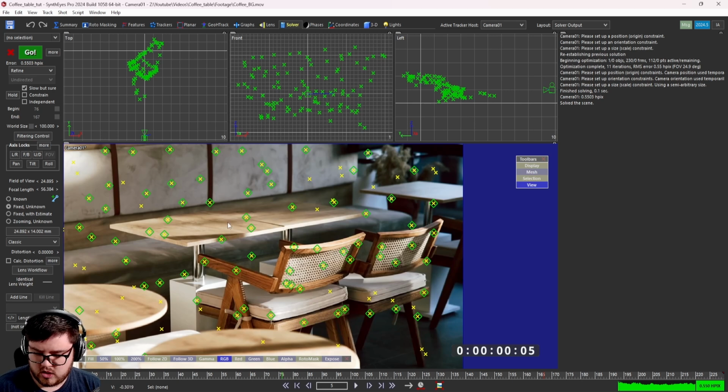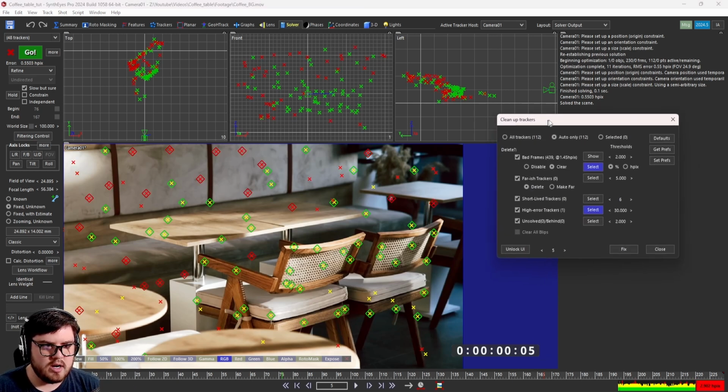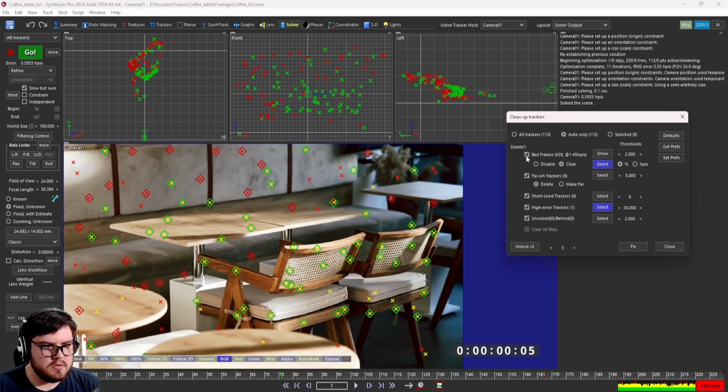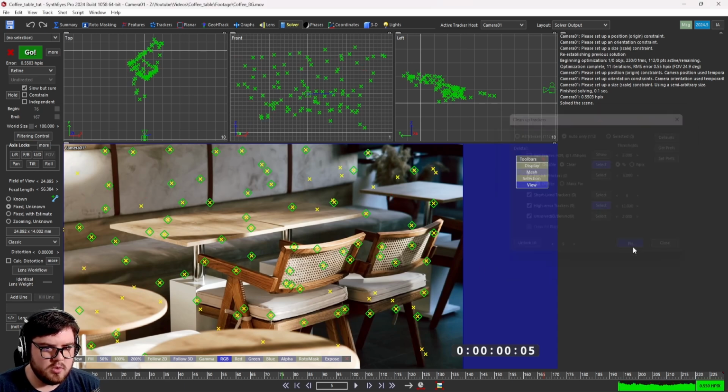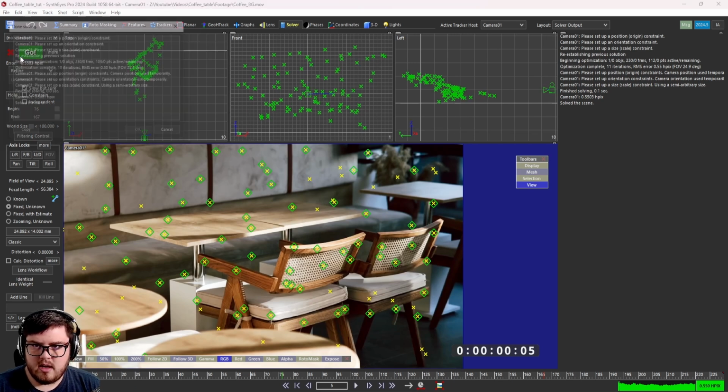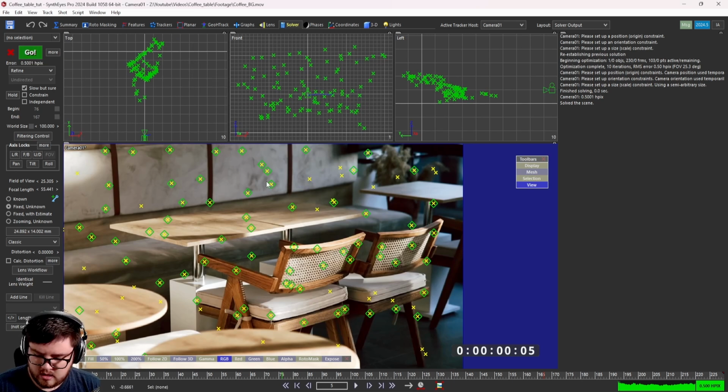Anyways, we can hold Shift C, I believe, to go to that cleanup trackers menu. First of all, I want to deselect this. I just want to go ahead and delete some of the higher error tracks. So we'll go ahead and delete those 9. So I'm setting that to 12, just to kind of delete all of those. You can see they're just all kind of around the scene there. So we'll go ahead and fix those. And then refine it again. You can see got it a little bit lower.